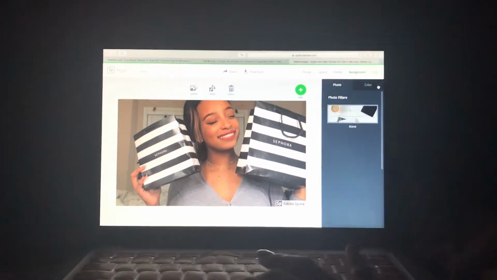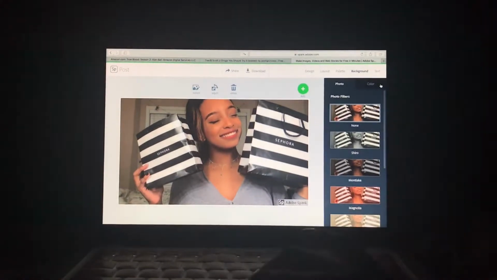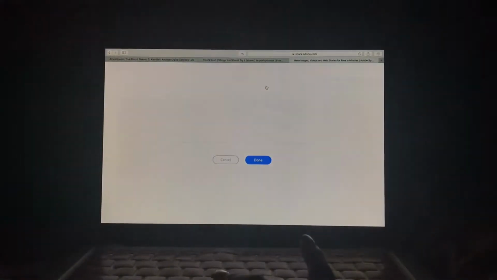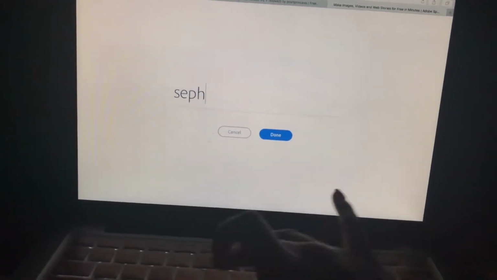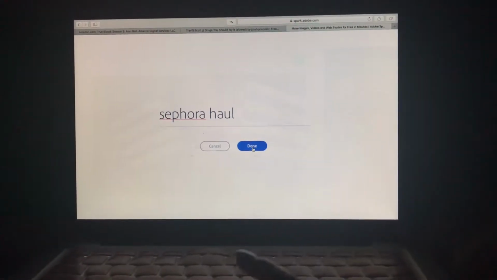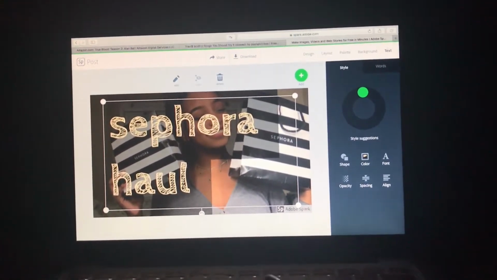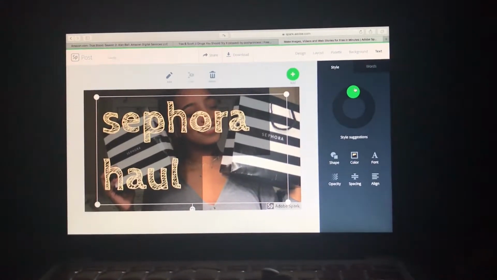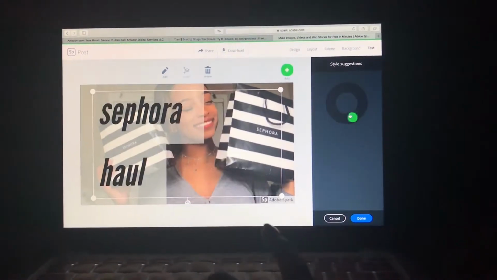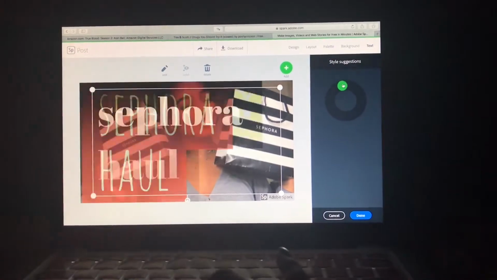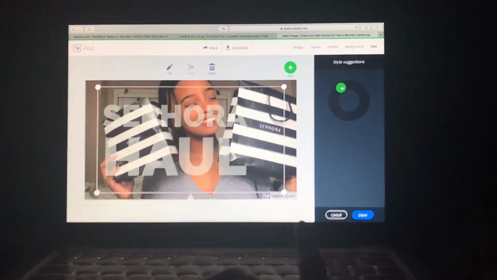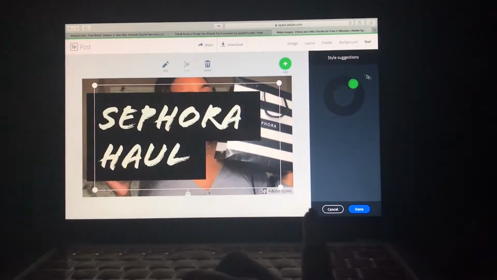And add text. What I love about Adobe Spark is, I'm going to hit add text and I want to say, for example, Sephora haul. What I love about the software is that it gives you style suggestions. It's so nice, so easy. All you have to do is take it around the circle until you find the style you want. And of course you can create your own, but I love this option because it just makes everything so much easier.